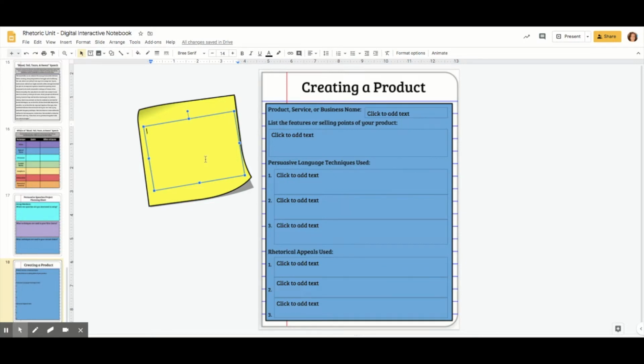So for example, for this page, when I look at it, I'm going to think about what instructions or directions my students may need from me. So one thing that I know students may need assistance with is how many persuasive language techniques and rhetorical appeals they're supposed to use. It seems apparent to me that they would have to use 3 since I have the numbers on here, but maybe it's not for them.